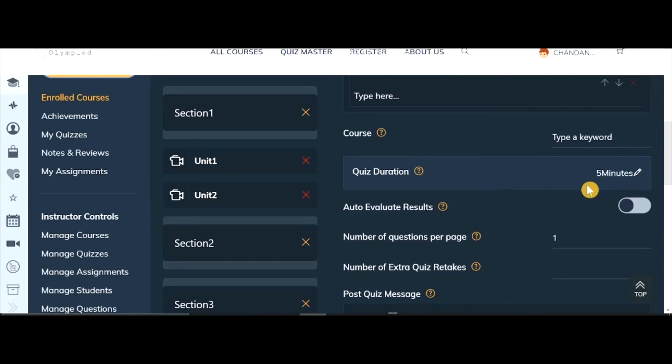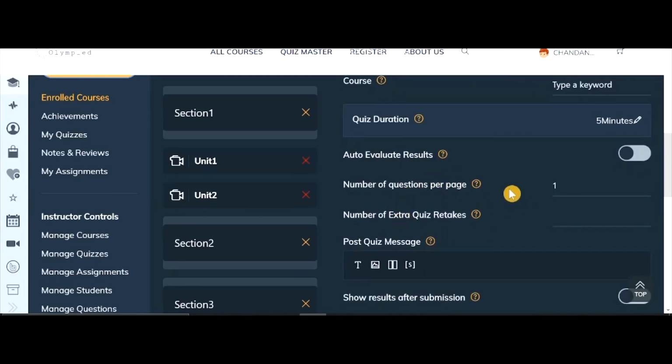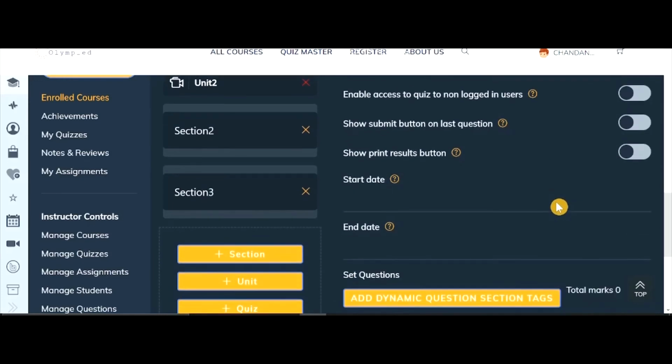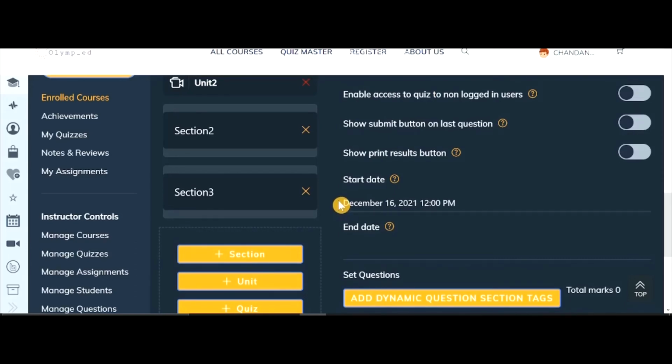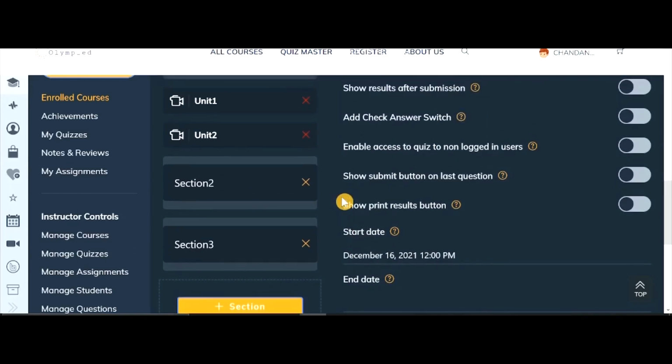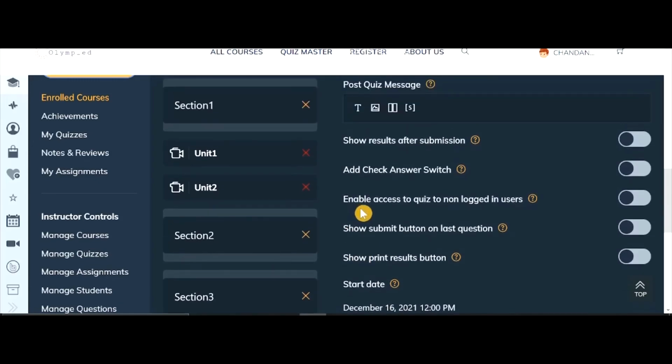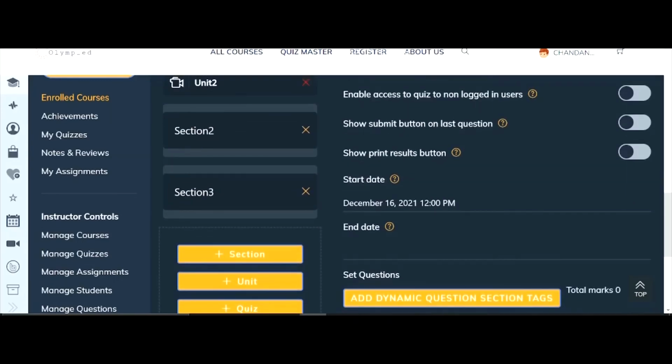I can add quiz duration. These are all very self-explanatory things. Okay, I will not go through all of them. And you can add a starting date and ending date if you want, or you can not add it if you want students to take the course and take the quiz whenever they want.